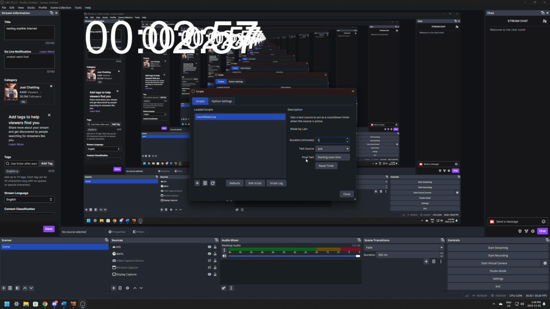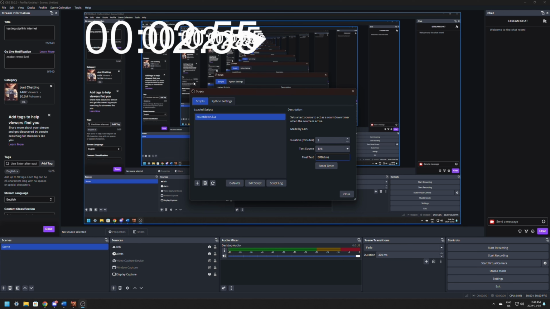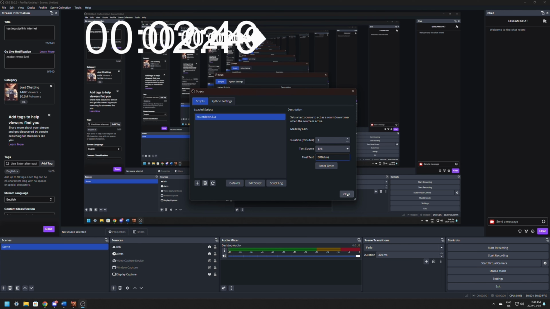And there's going to be a final text. So when it's done counting down, it's going to read this here text. We're actually just going to put BRB in here as well, so that if the text ends before we get back, people know that it's just going to be a minute. After that, we're just going to click close.